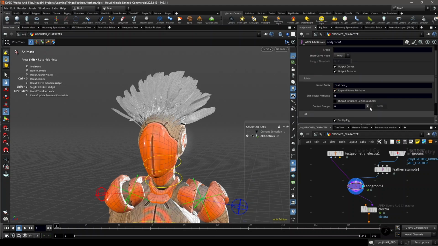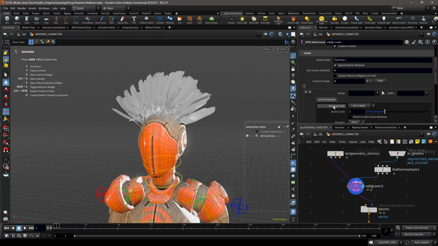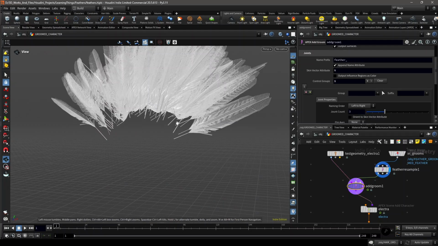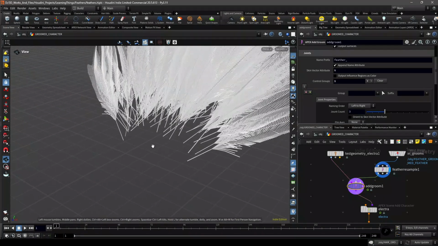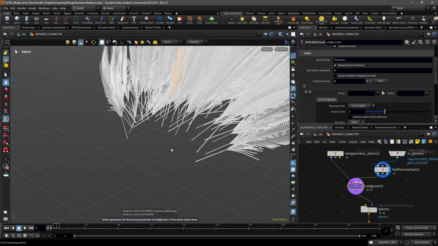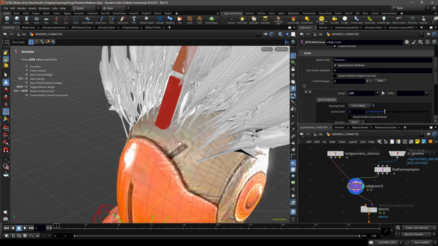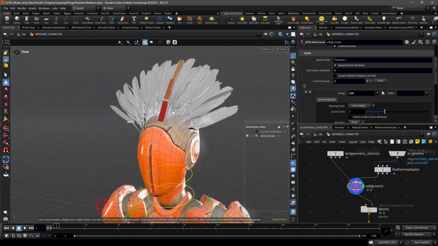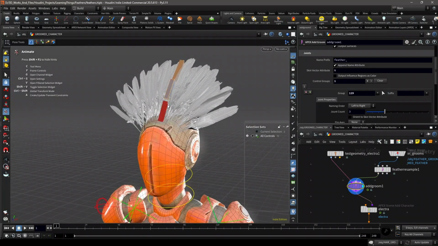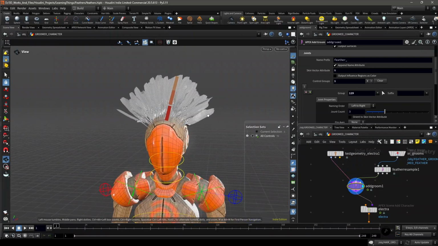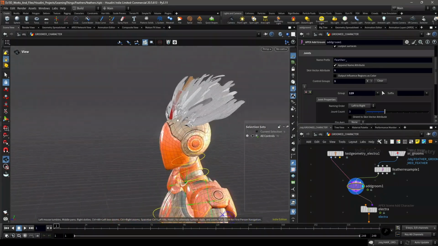And now we can add control joints for it. Let's select one of these feathers. So let's select this one, and now you will get the control joints oriented to that feather, as you can see.